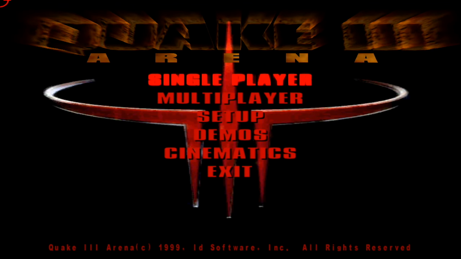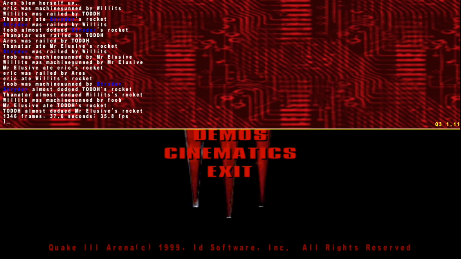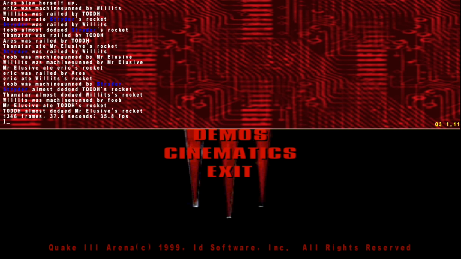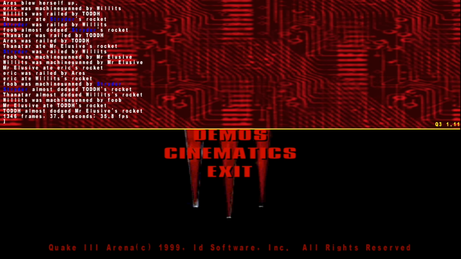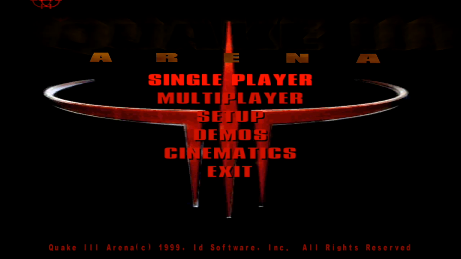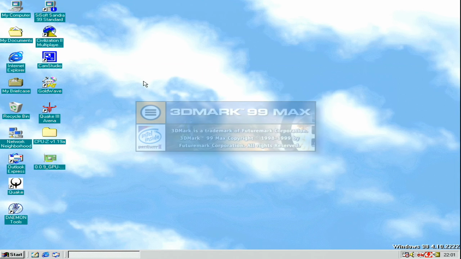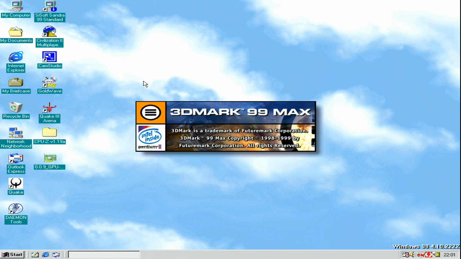The result for the time demo in 1024x768 is 35.8 frames per second, which is a pretty damn good result for a 26-year-old rig. And onto the final series of benchmarks in 3DMark 99, and I will just let the results do the talking.